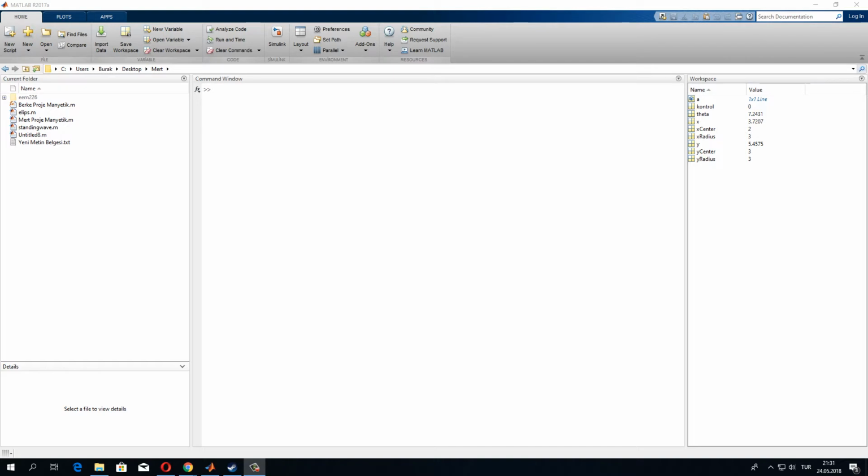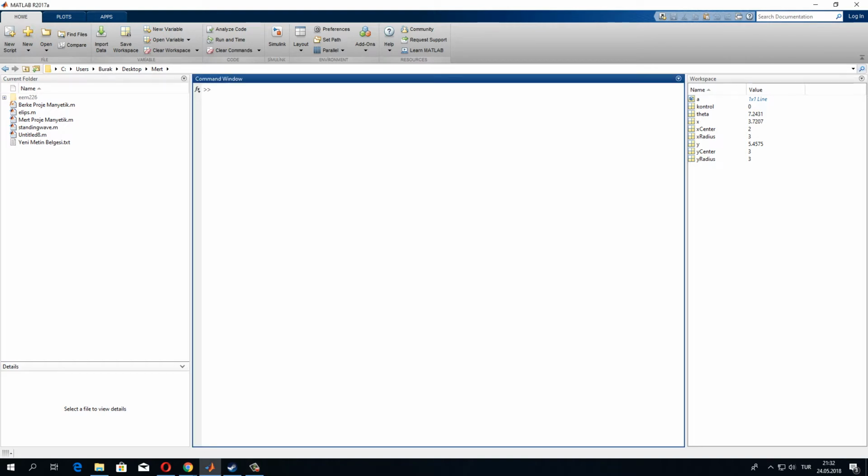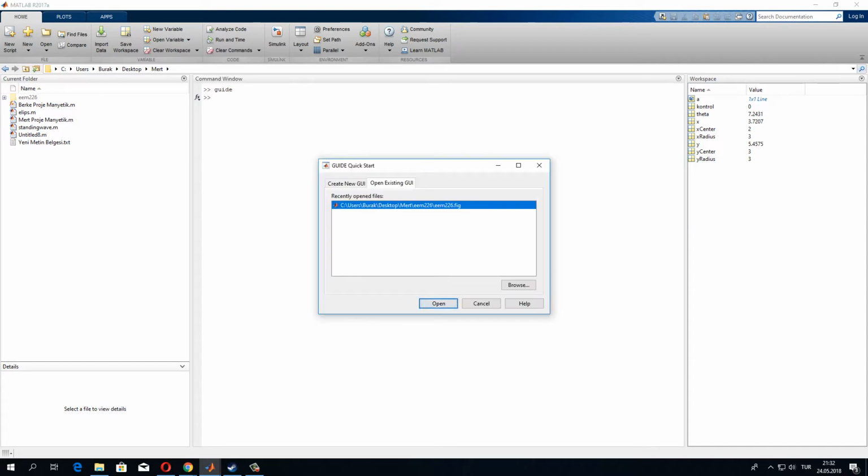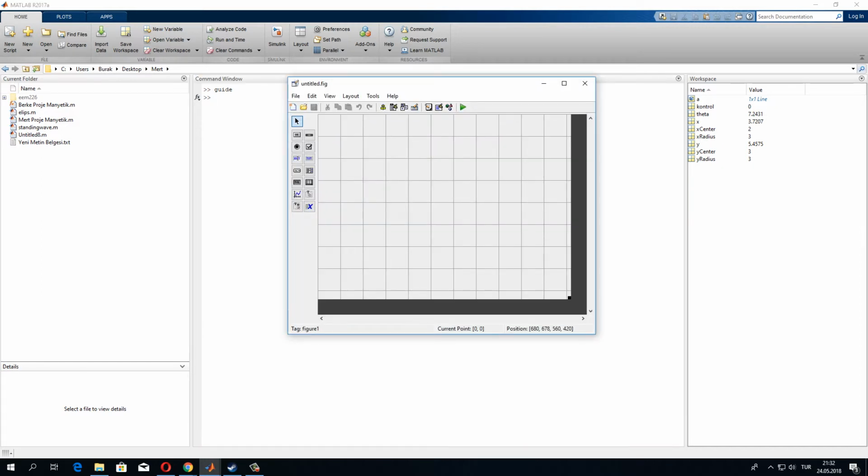First, we need to launch GUIDE. We go into the command window and type guide. And now a window will pop up. There are a few options that have common layouts. Let's start from scratch and create a blank GUI. When you hit OK, a window pops up on the screen, which is called the GUIDE Layout Editor.